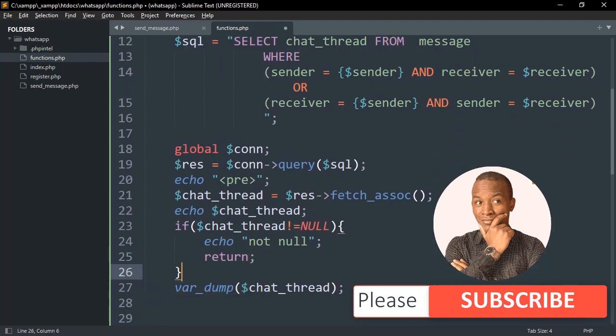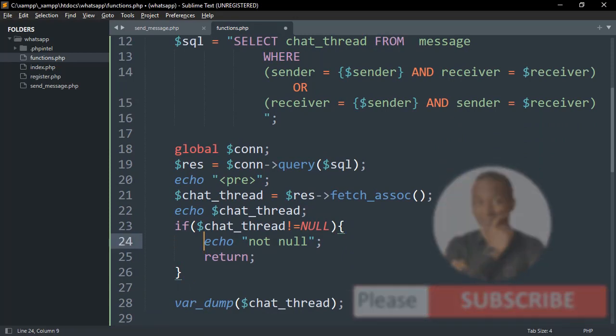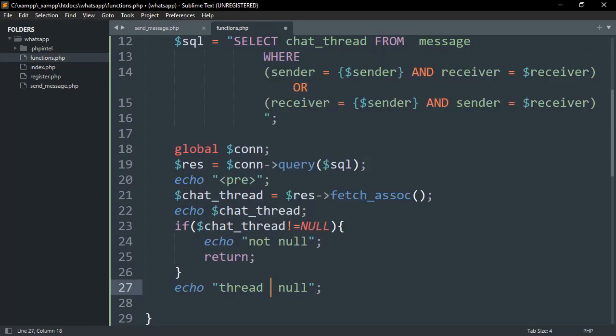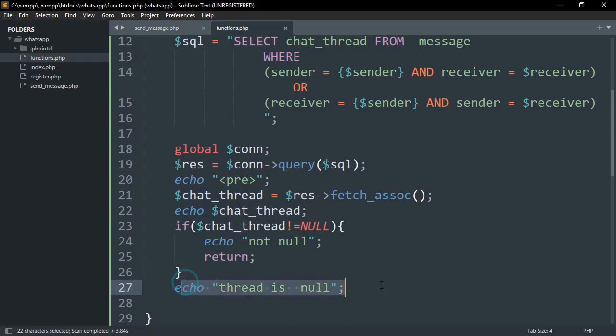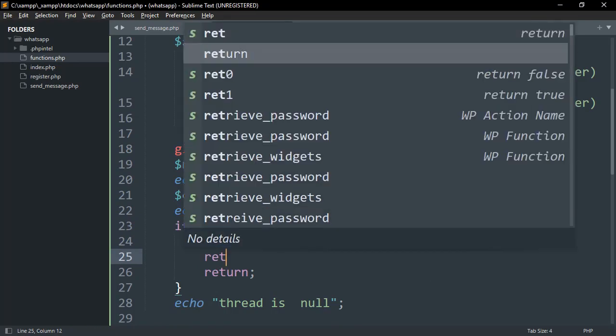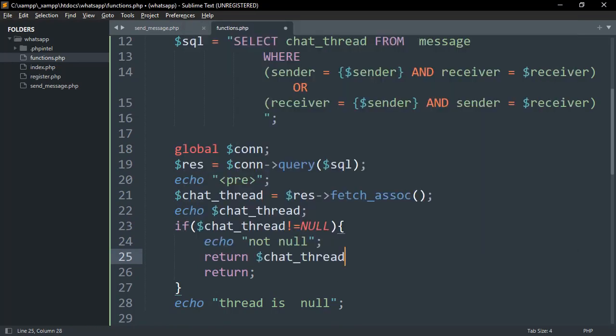Else, I'm going to echo, just for testing, 'thread is null'. Okay, let us refresh. You see, thread is null. Of course thread is null. So if it is not null, of course what we want to return is the chat thread, so we pass the chat thread.